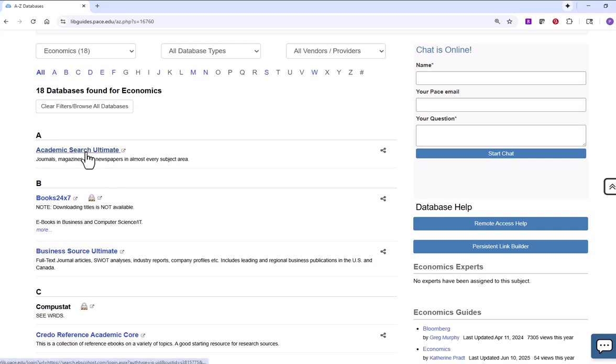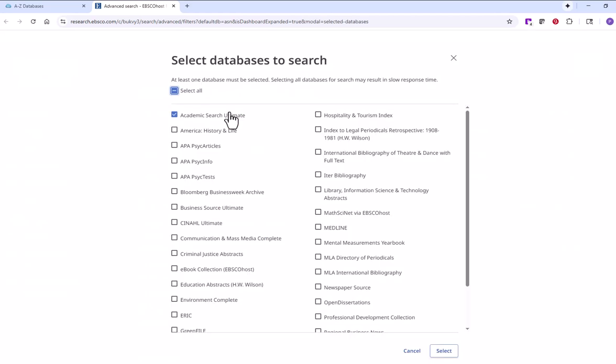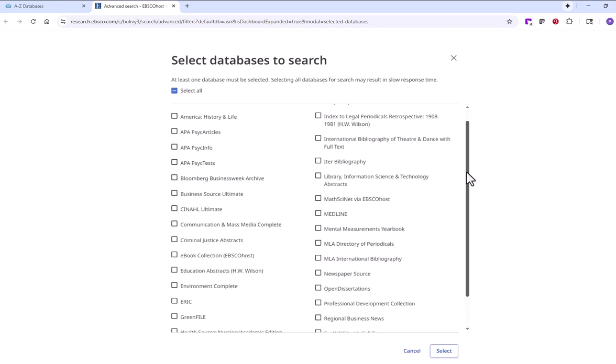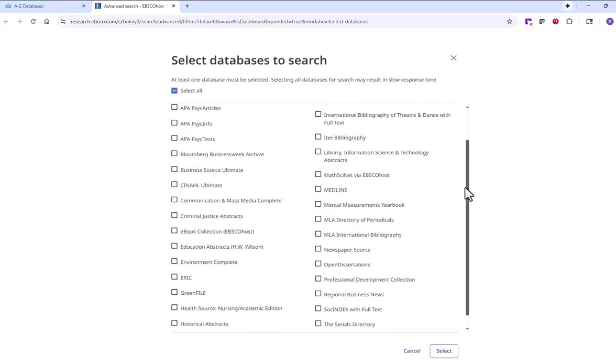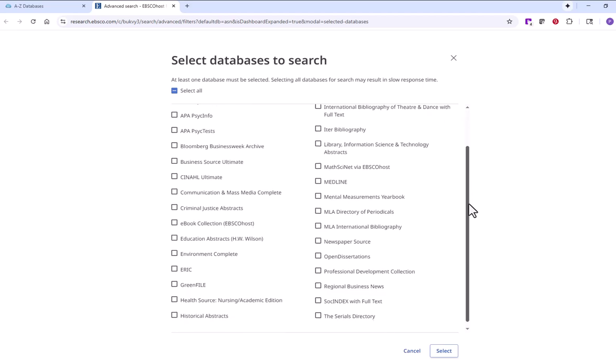So I'm going to start with the Academic Search Ultimate database. Academic Search Ultimate is great because it's a good interdisciplinary database, meaning it contains publications in a variety of subject areas, including economics. So I'm going to click Academic Search Ultimate, and then here on the search screen above the search box you can see that it says Searching Academic Search Ultimate. Click where it says Academic Search Ultimate, and this will show you a list of all the databases that we buy from this company.